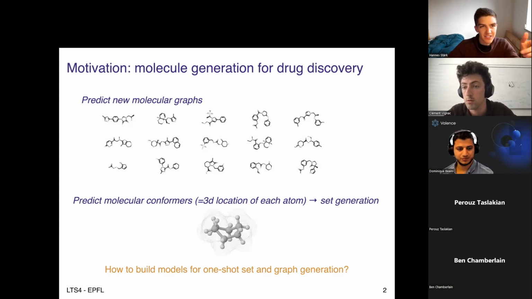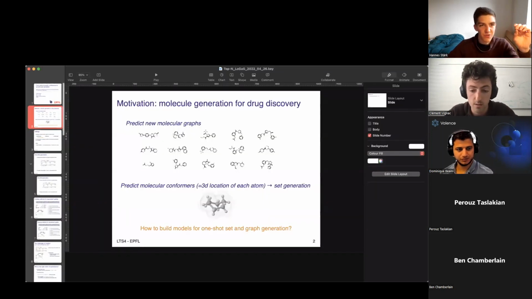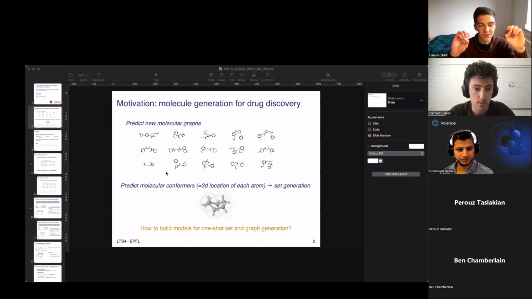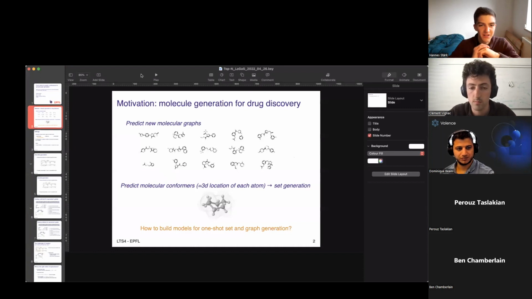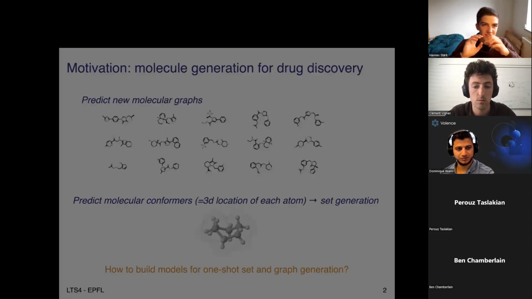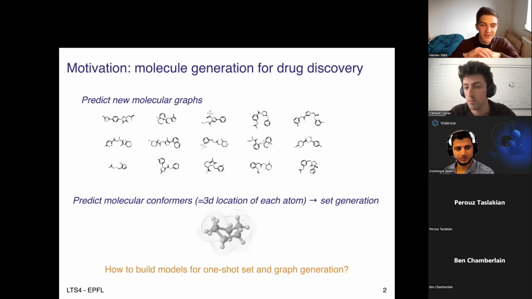But I'm right in saying that you're addressing set generation and point cloud and graph generation in general here, but you're saying that maybe the coolest or the most common application for this right now is molecular graph generation. Yes. Okay. But indeed the work is general, it could be applied to general generation.